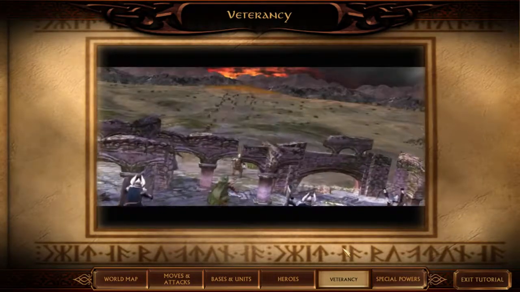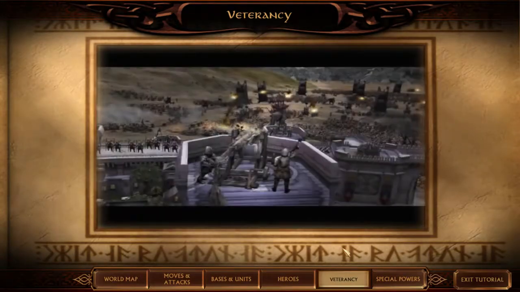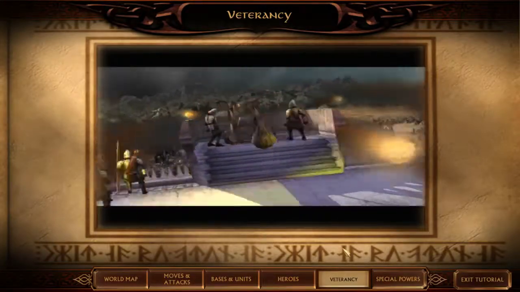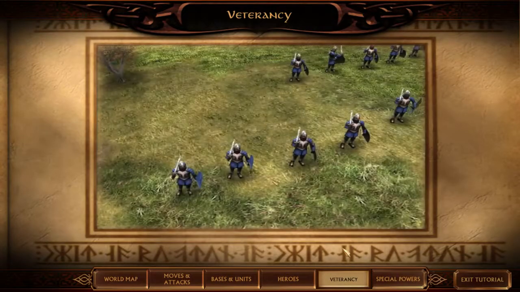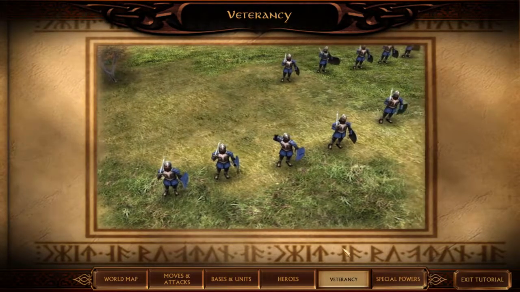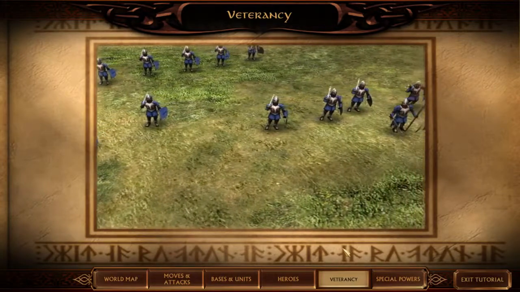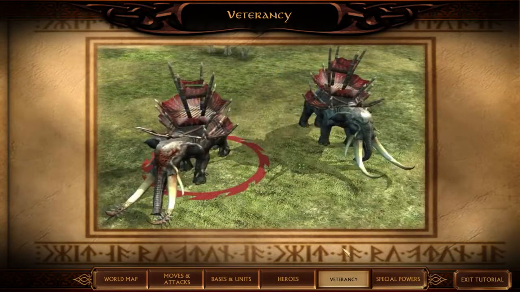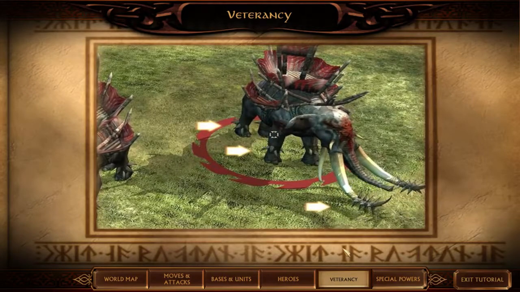As your units vanquish their foes, they will gain veterancy experience. Veteran units deal more damage, are more resistant to enemy attacks, and will heal themselves. There are multiple levels of veterancy, each offering more powerful bonuses. Veteran infantry units are indicated by accompanying banner carriers. Veteran creatures are indicated by improved armor or war paint.